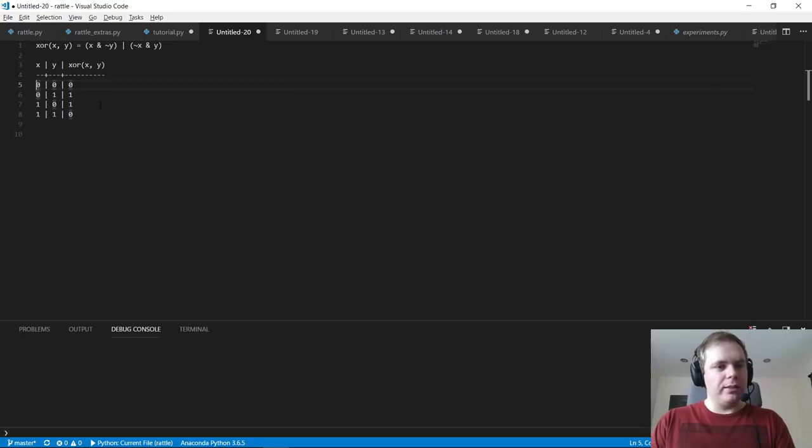And hopefully it's self-explanatory. It says that if x and y are 0, then the XOR is 0. If x is 0 and y is 1, then XOR is 1, and so on. Because there are two input bits, there are 2 to the 2, which is 4, possible combinations of input bits. And so if you have a single bit output, this is a complete specification. If you had more output bits, you would just specify a list of them for each of these input combinations.